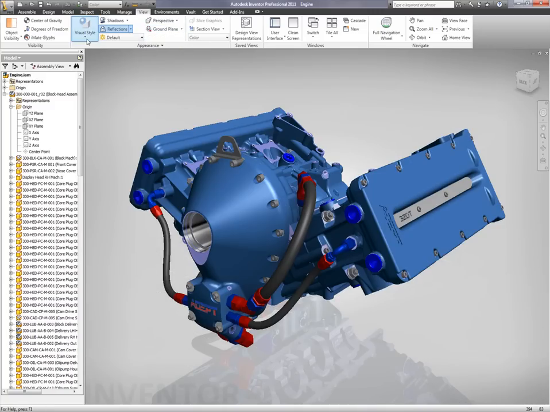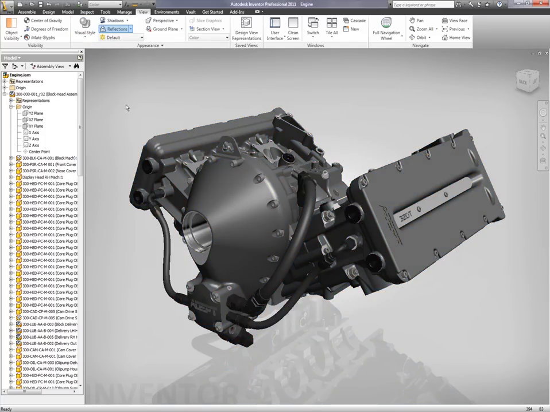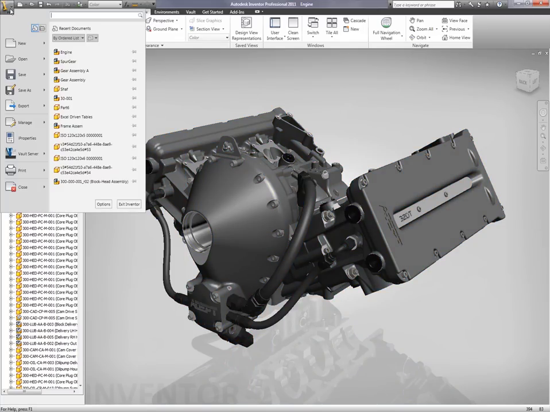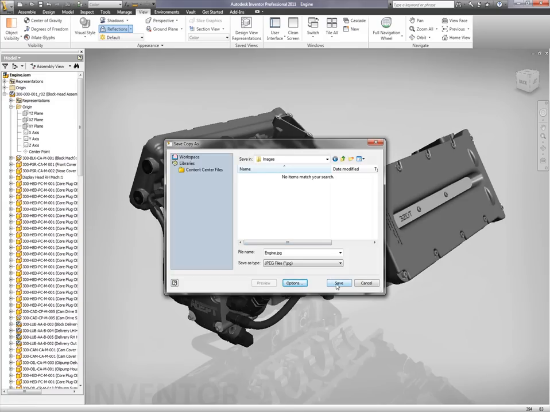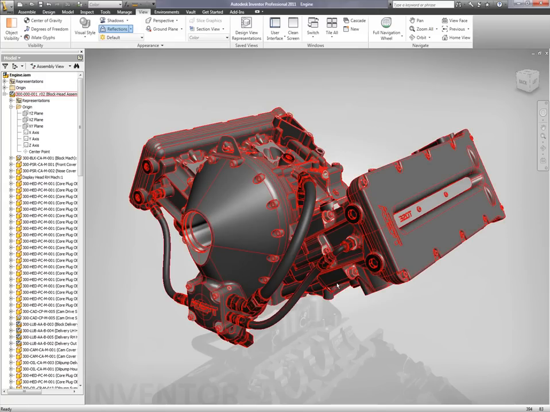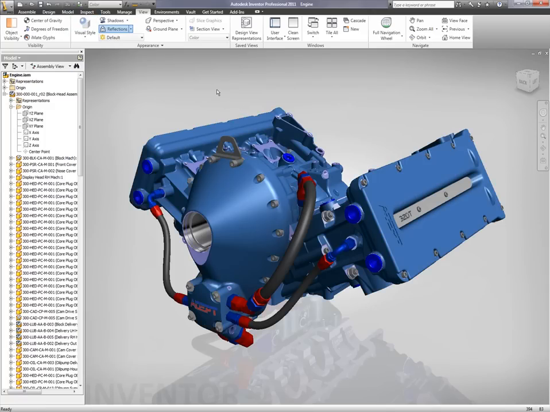We also have the capability of controlling these different things: the ground plane, where the reflections are to take place, how they're supposed to take place, whether we want to show this in black and white or color, maybe in a watercolor, an illustration. There's a variety of different settings that we have the capability to work with. We can export this information directly out of Autodesk Inventor into JPEG formats, just as I did here.